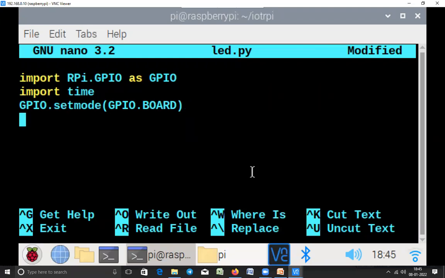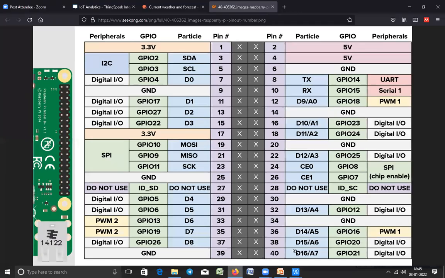So next step, all of you. Now we declared the mode here. What is the mode? Board mode. So we have to use the pin number. What is the pin number here? Pin number 40. We have to use pin number 40 in this program. These pins can work in two modes. What are the two modes, all of you?